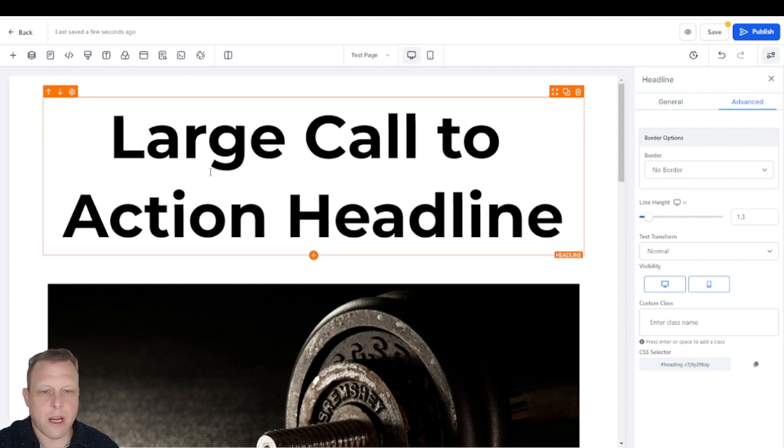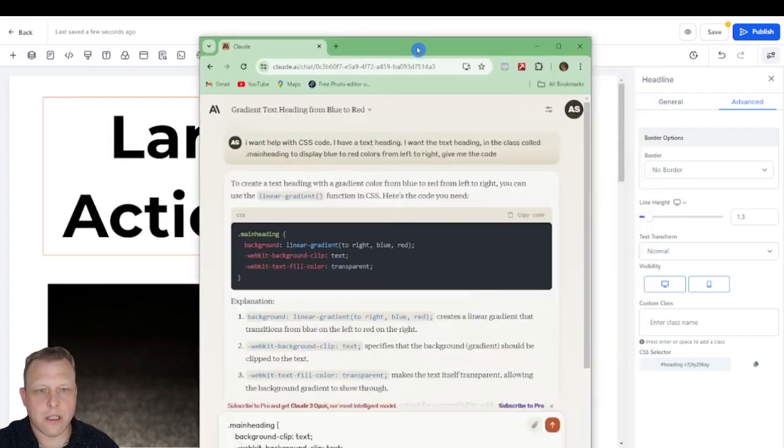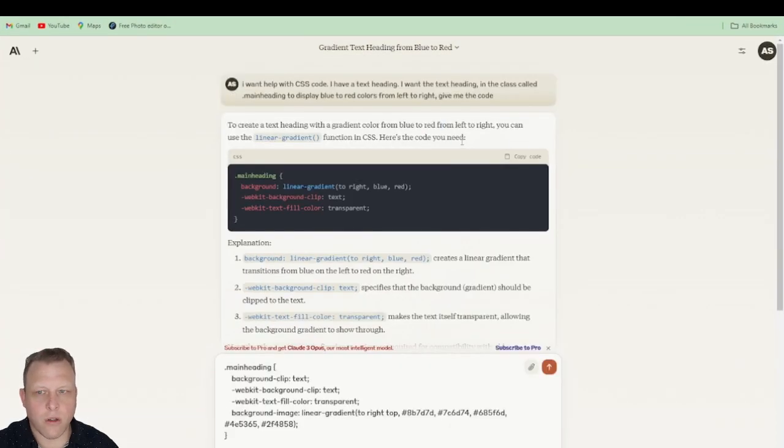So the first thing, for example, is if I want to add this text headline in here, and I want to add it starting in blue and ending in red. The easiest way to do it is simply ask AI to help you. So what I've done is I've just gone to Claude. I've just said, help me with some CSS code. I want the colors to start on one side with blue, go over to red on the other side. And I also talk about the CSS class identification here called main heading.